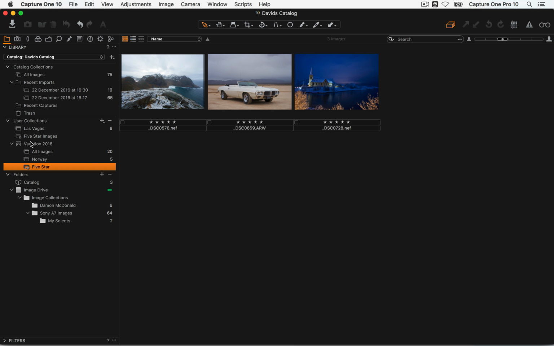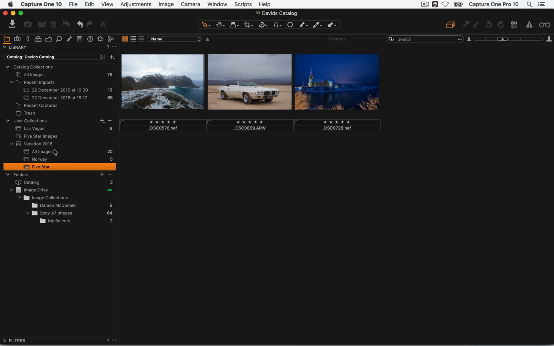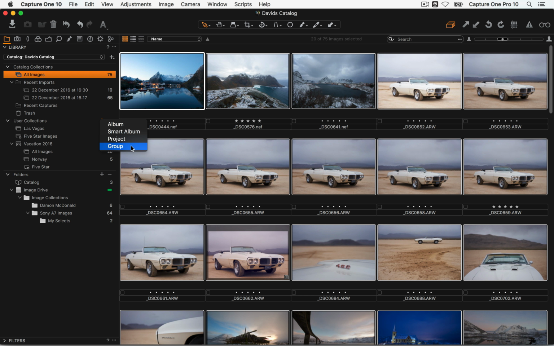But see that if we look in my 5-star images here, that there's 2 extra images because this smart album is searching the entire catalog. This smart album is only searching within the project. So that gives you more scope for some clever stuff with user collections. The last one is called a group, and that's just basically a folder. Because you can imagine that area could get quite long once you have lots of different projects. So then you can just divvy up those projects as you like.